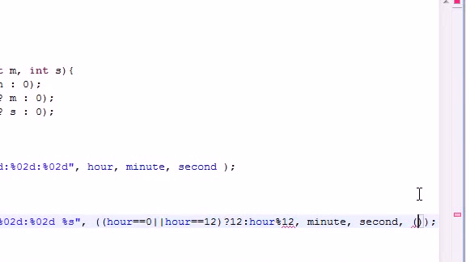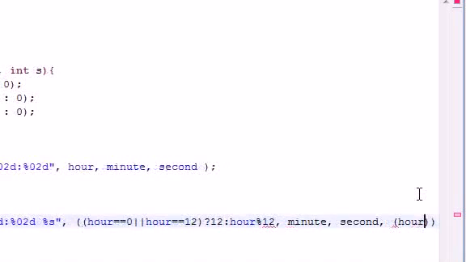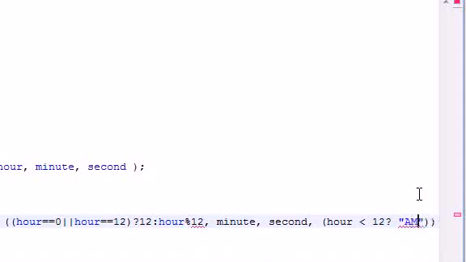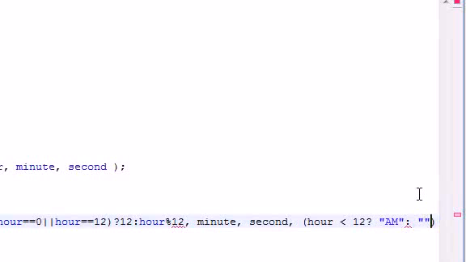So how do we check if it's AM or PM? Well, we need to test the hour first of all. And if hour is less than 12, then what do we want to do? We want to insert AM. Else, if it's not, let's insert PM.